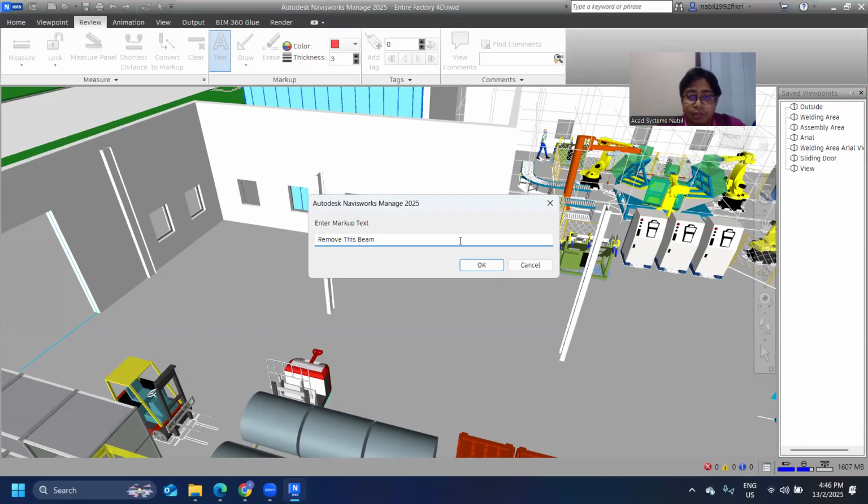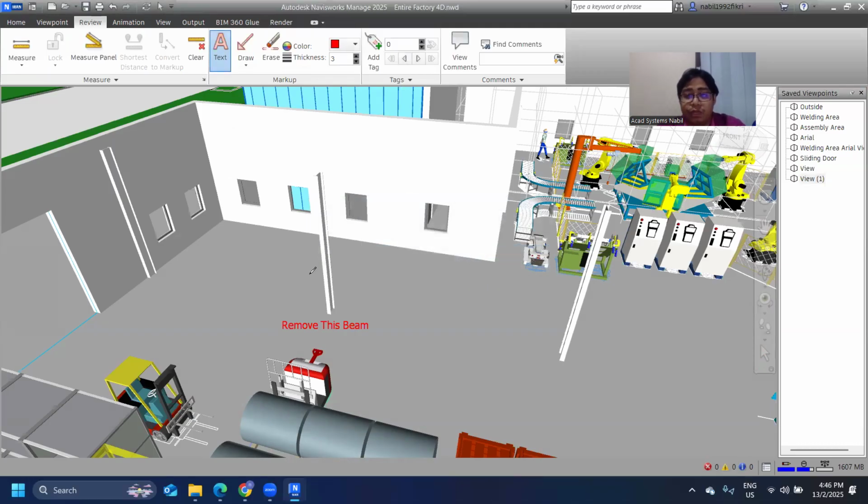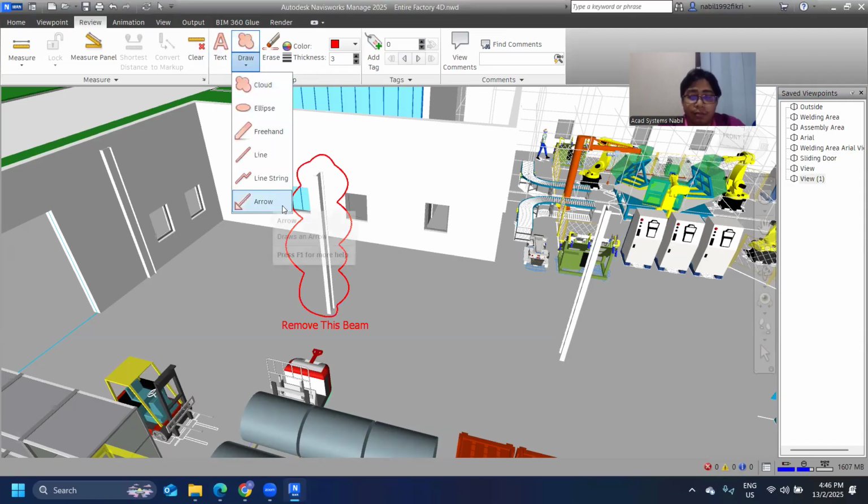beam. So I can click OK, then you will see it will create a markup that other people can see from the viewpoint from here. So that is some text. I can also add some symbols, or I can just draw. Maybe I want to highlight, I can use cloud. And maybe I want to make it much more noticeable, I can use arrow here.